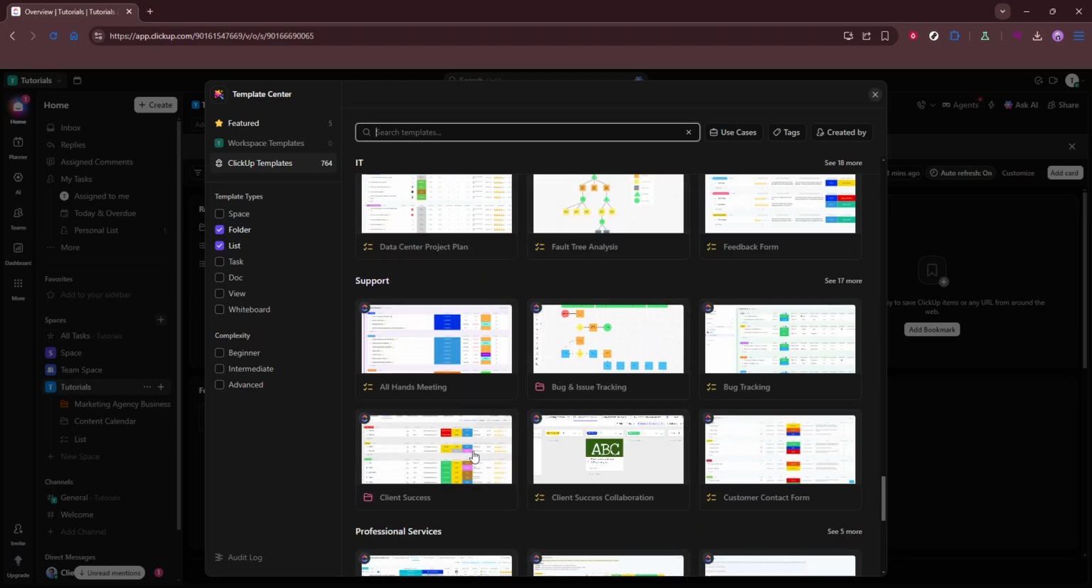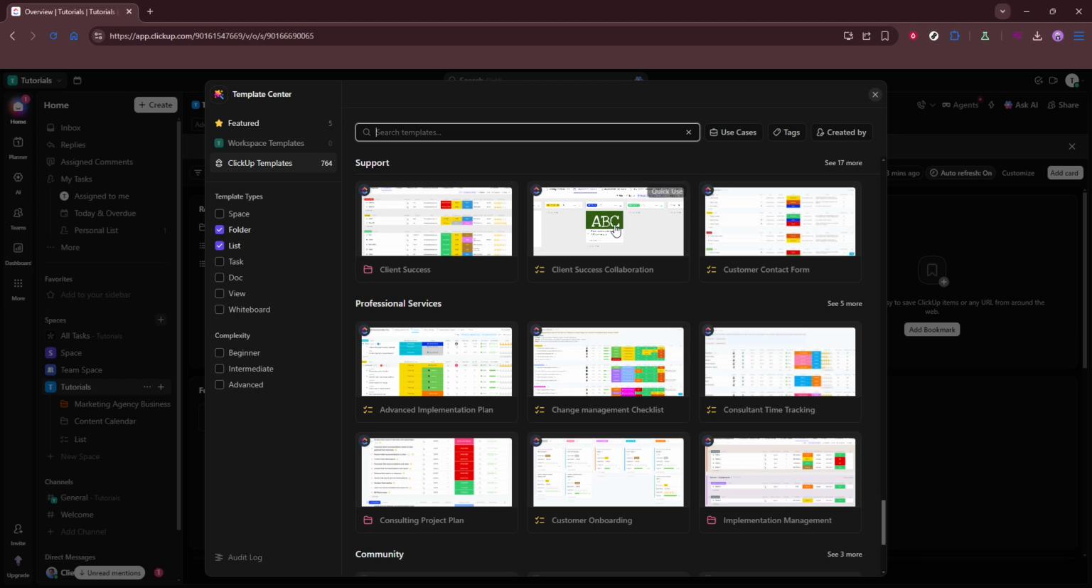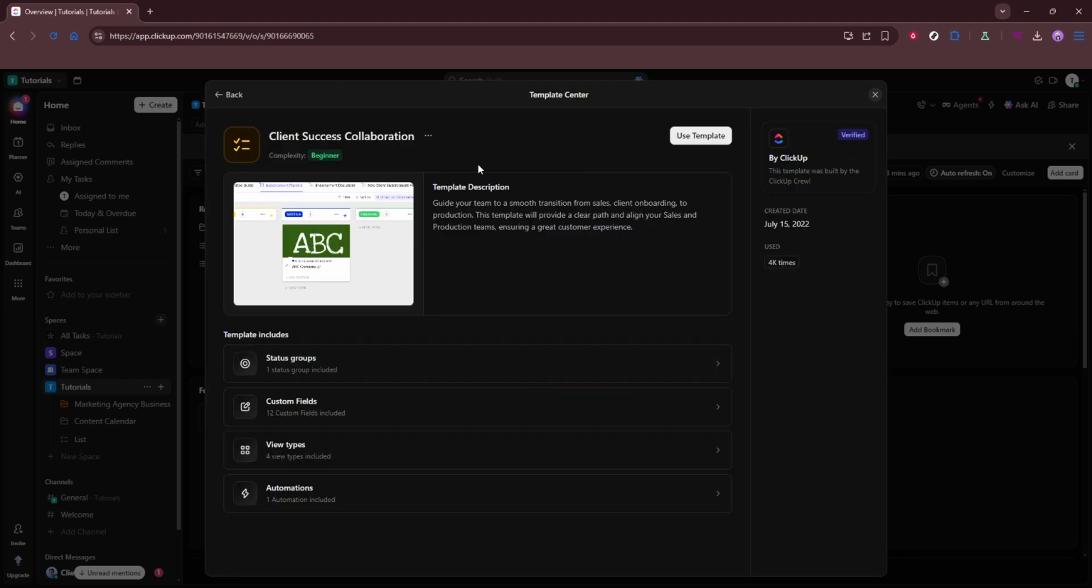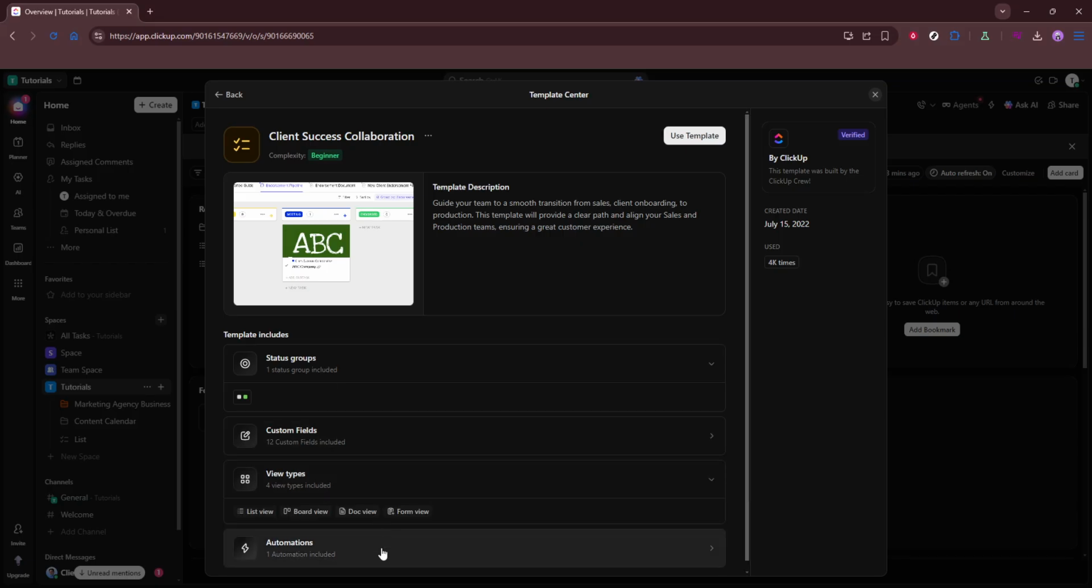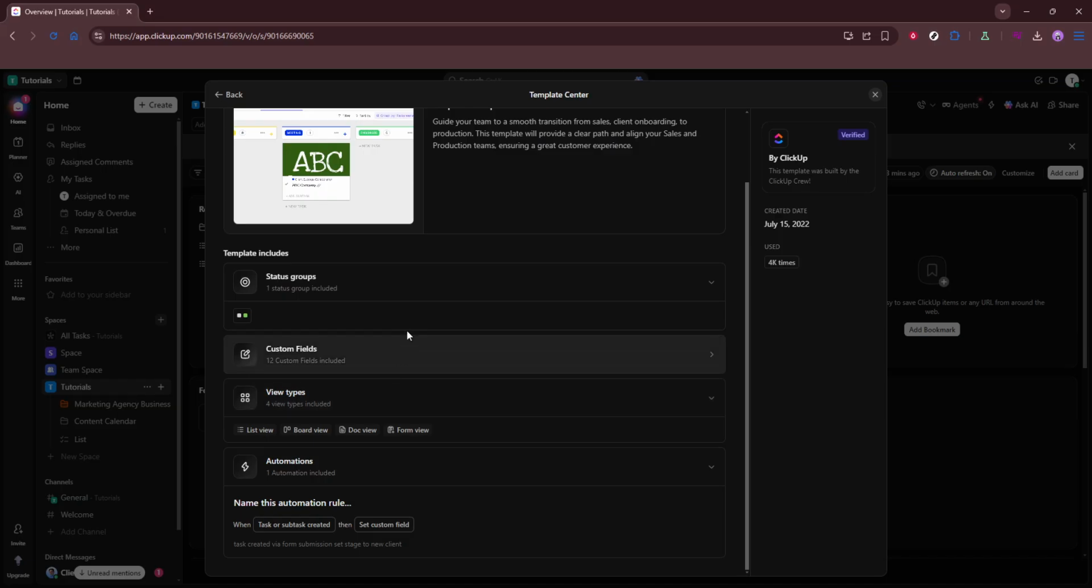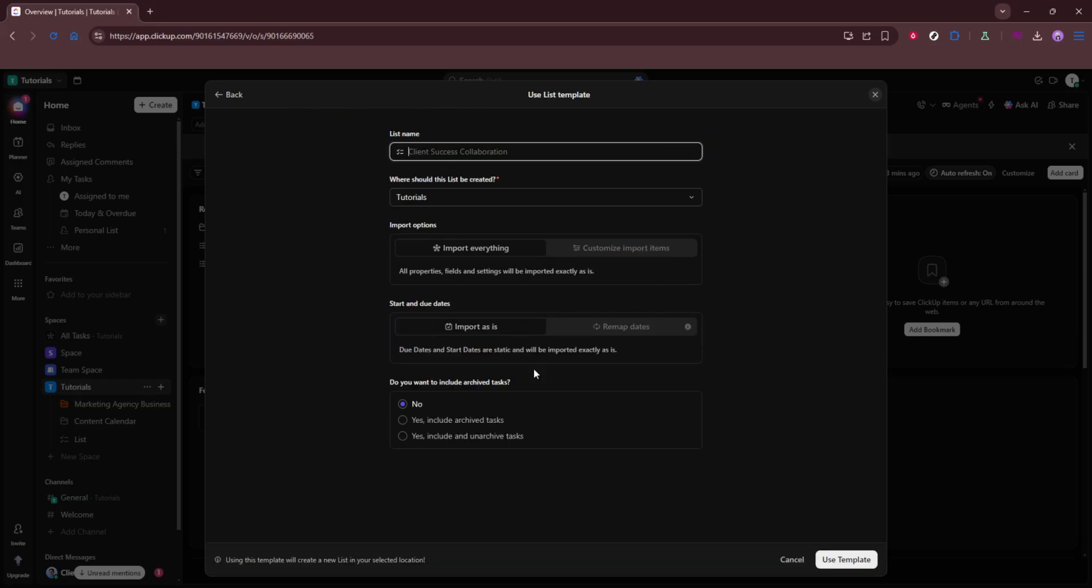When you open a template, preview its details to see what it includes, statuses, fields, and views, and check any notes from the creator about best practices. Pick the option that most closely matches your process so you'll do less editing later. When you're ready, click Use Template. This tells ClickUp to prepare the import for your space.